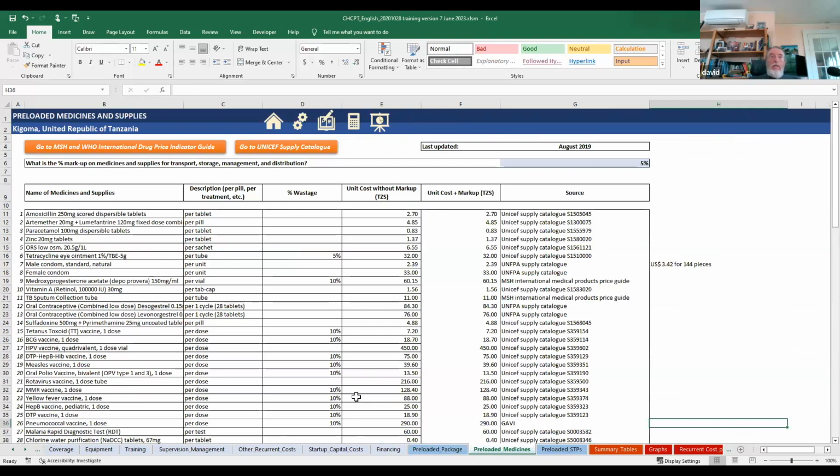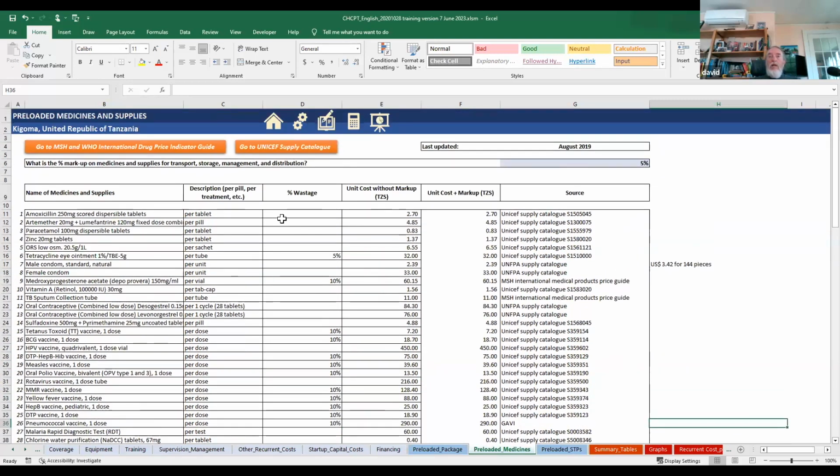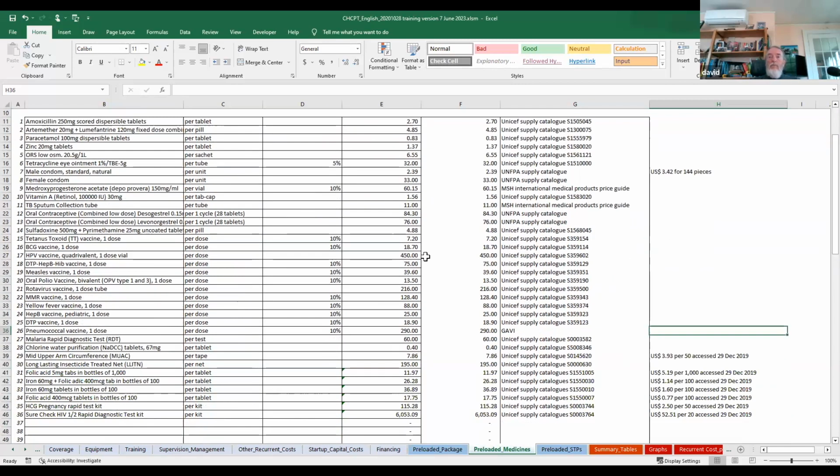The next sheet is the preloaded medicines and supplies. So each service, if there are medicines involved, the cost of the medicines is automatically calculated, and the price is drawn from this sheet here. This is populated from the UNICEF supply category, or from WHO, or possibly from the older MSH drug price indicator guides. So again, these are standard prices, but you can change these if you need to.